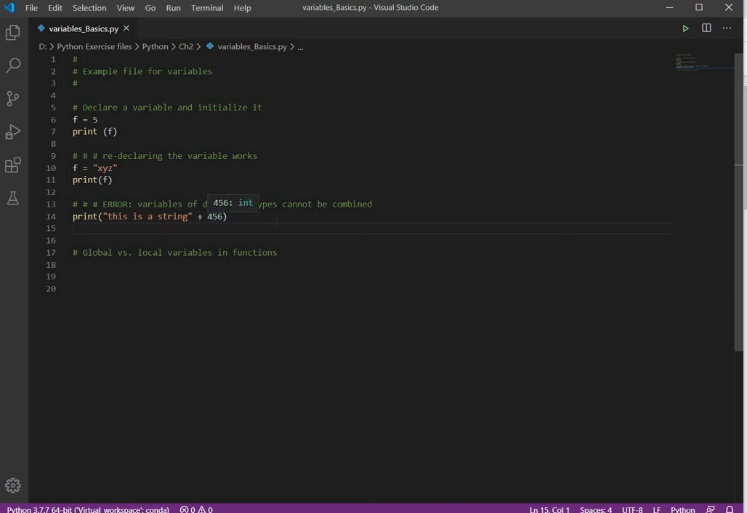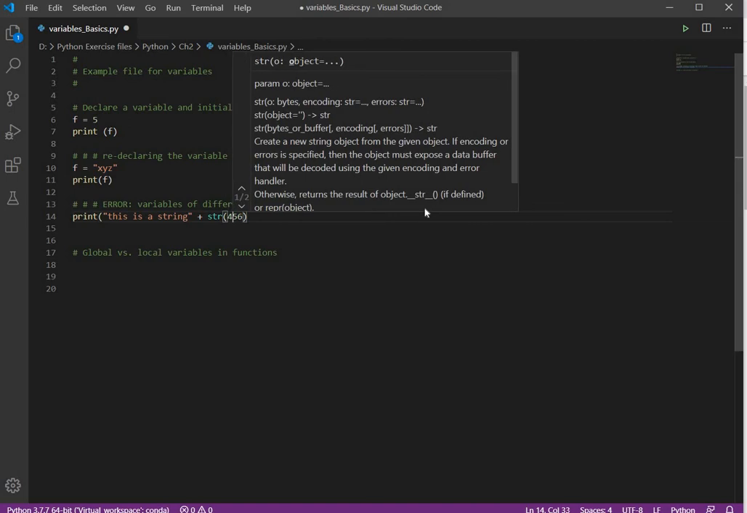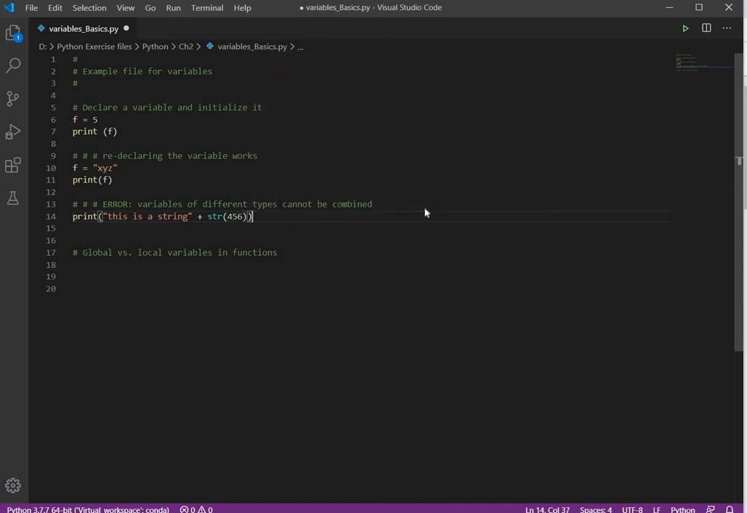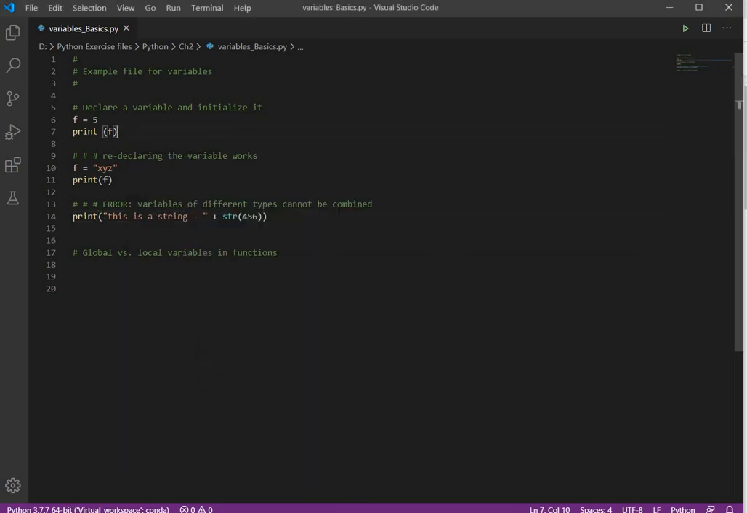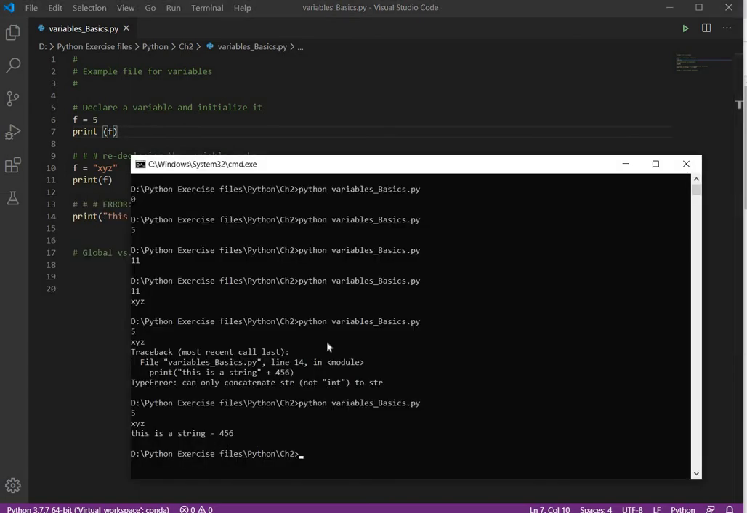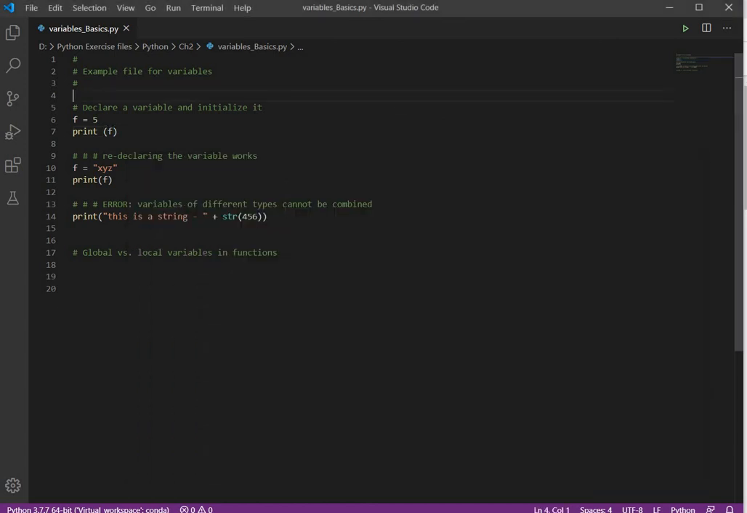So here we can write "456" as a string, then close it, and let's run it again. Okay, the command prompt, and run again. So this is a string 456. This is what we have printed over here. This is a string and 456, so that will combine like string 456. Great. Okay, let's move on.